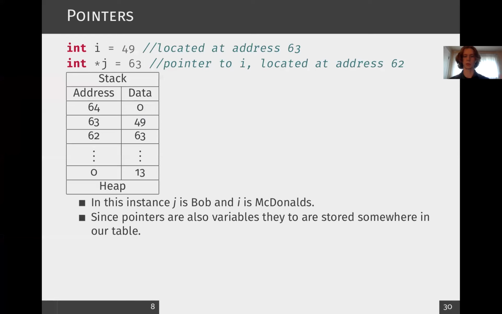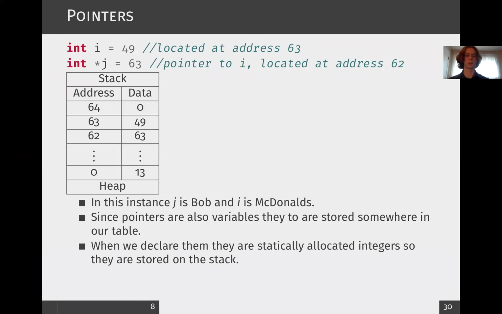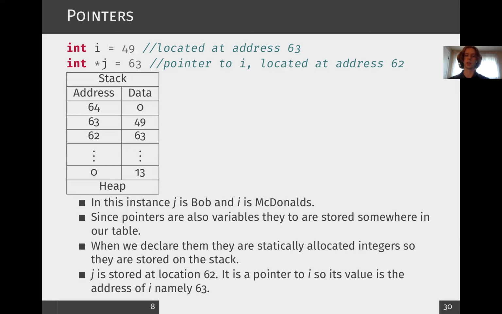Since pointers are variables, they're stored somewhere in the table. When we declare them, they're statically allocated integers, so they're stored on the stack. You can see these are stored right next to each other. They are both on the stack. j is stored at location 62. It is a pointer to I, so its value is the address of I, namely 63.